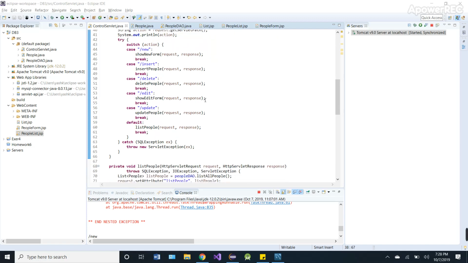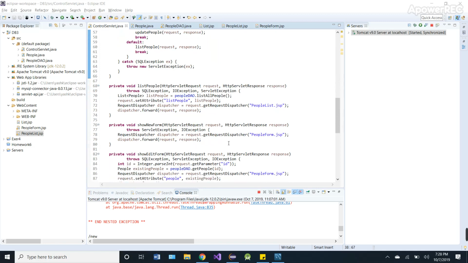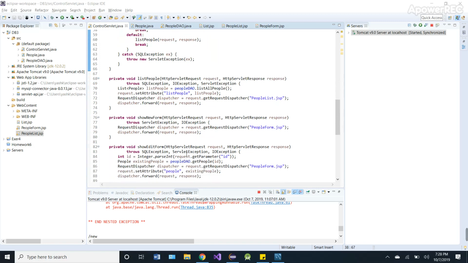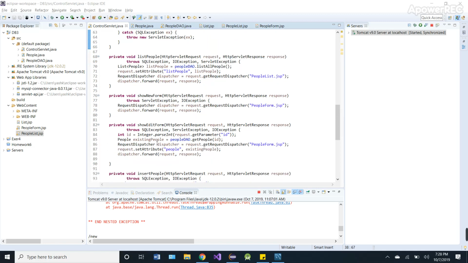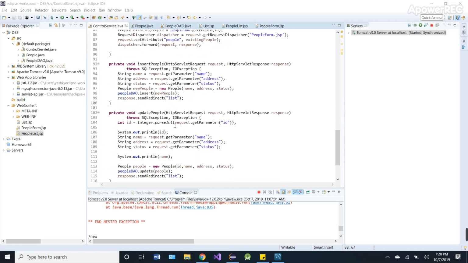And here, this is the function that lists the people, also has a request and response from the web page. Here's the one that shows the new form. This is how you edit this one. You can edit the form, the attributes in the form. And so each function has what you can do.